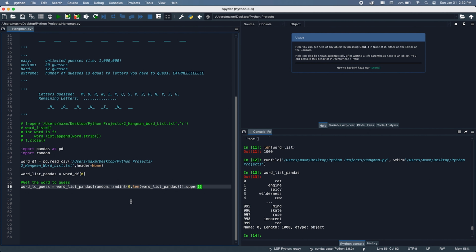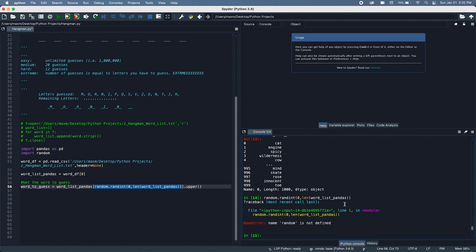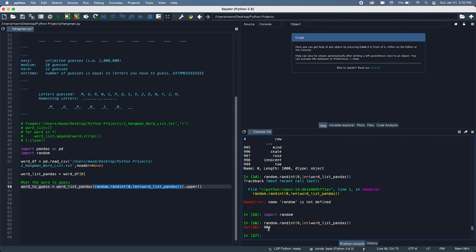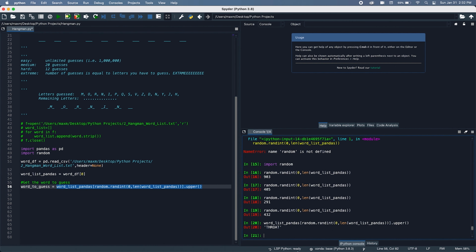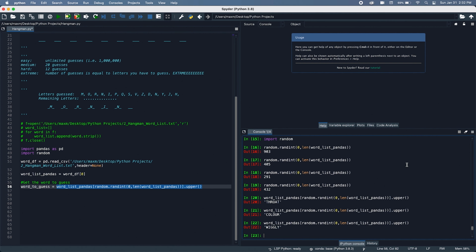So a couple things here. First, this will generate a random number between 0 and 1,000. So here it generated 903, 405, 291, 432, etc. So we're going to use this to be able to pick a random word. And what this upper method right here does is it just converts it to uppercase, which will be easier to read once you see the word on the screen. So in here, it picked throat, now it picked color, wiggly, etc.